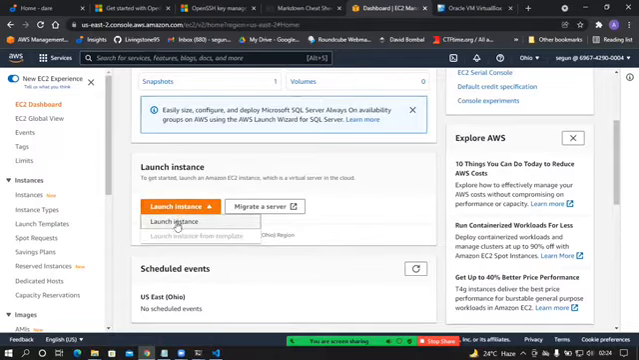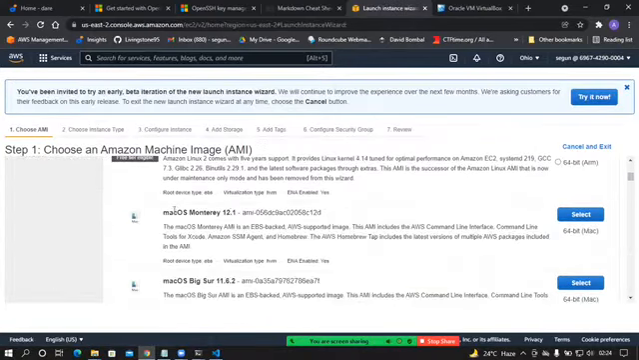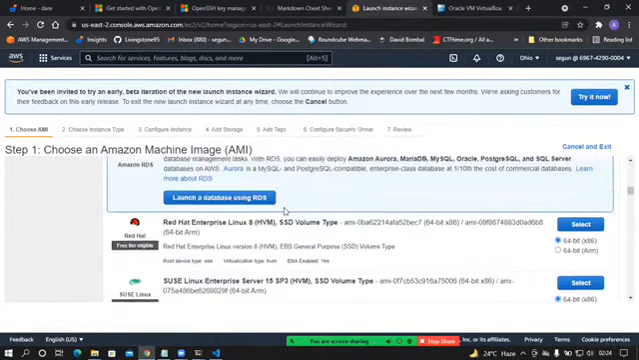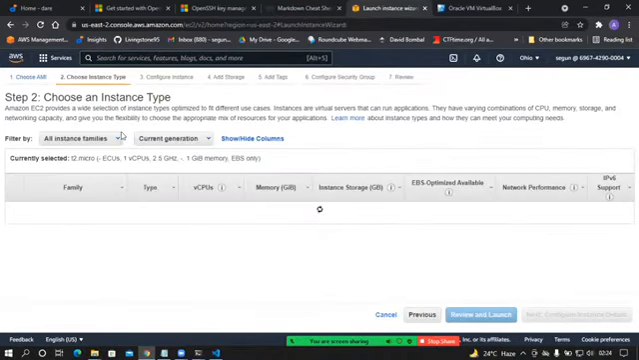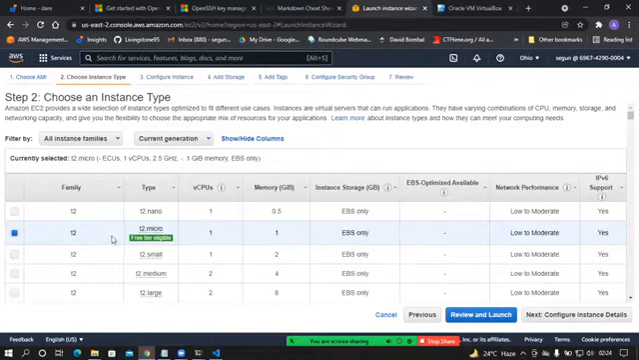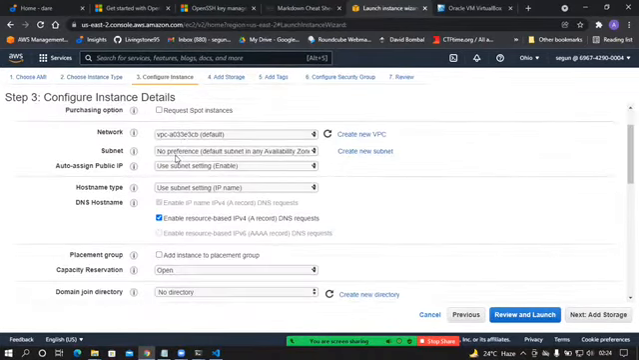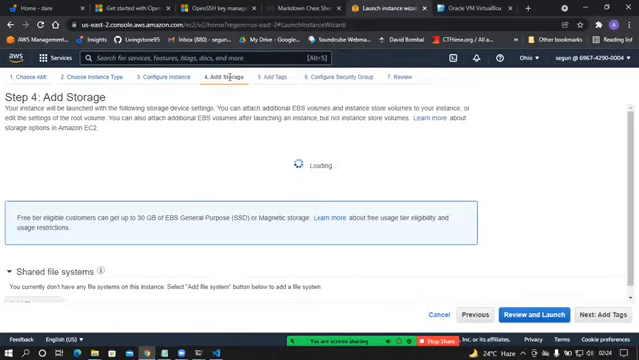Click on launch instance. I'm going to tell you the reason why I created a security group first. So let's select Ubuntu. Select. Okay. It's coming up. So T2 micro is okay. Configure instance. So do not touch anything here for now. Just leave it. Add storage.